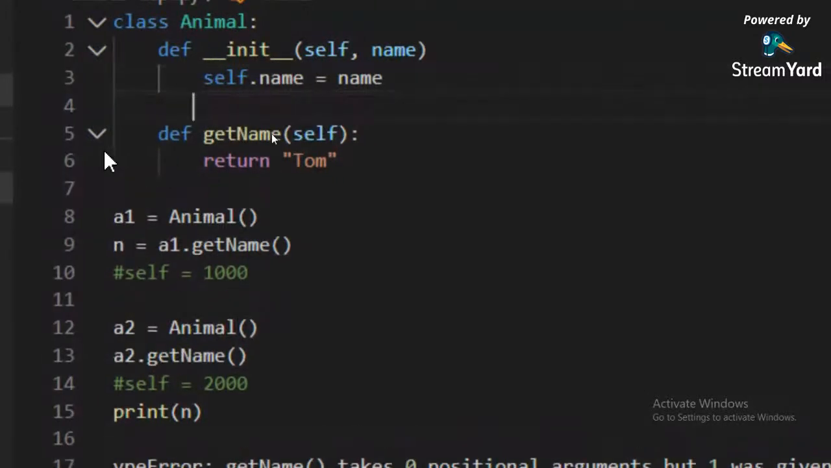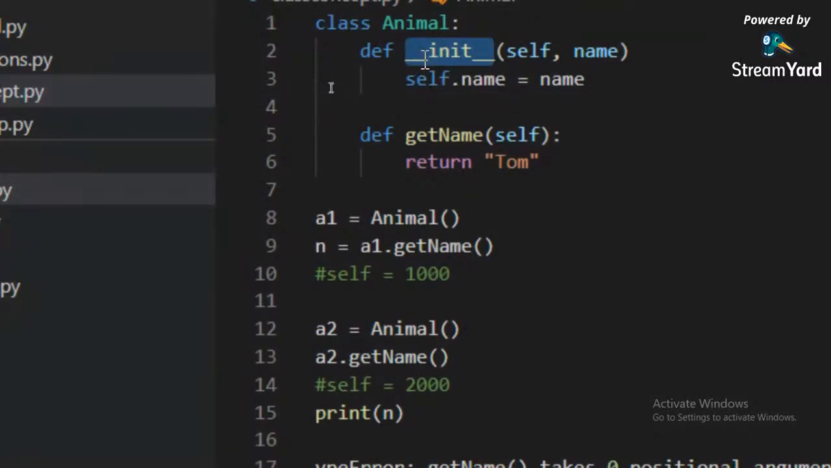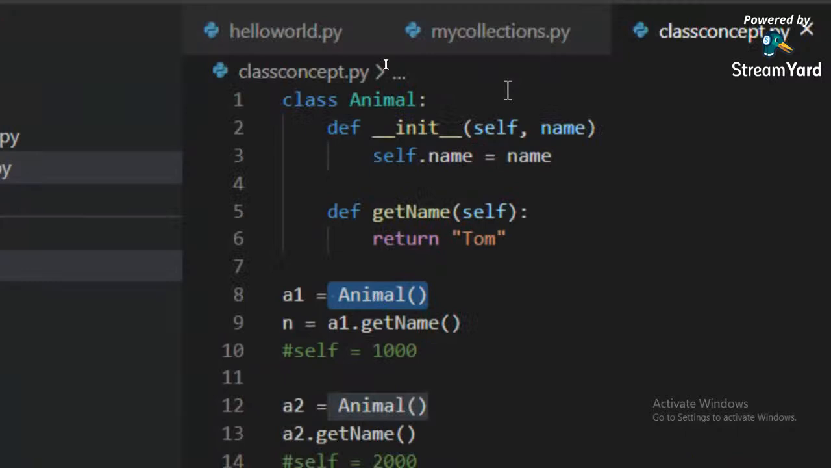Now you have created a variable inside your animal, like your constructor. This is called a constructor. This particular constructor is always called whenever you create the object of this particular class. Every time you create the object, this init method will be called, and every time the address of this a1 will be set in the self. You don't have to define the self.